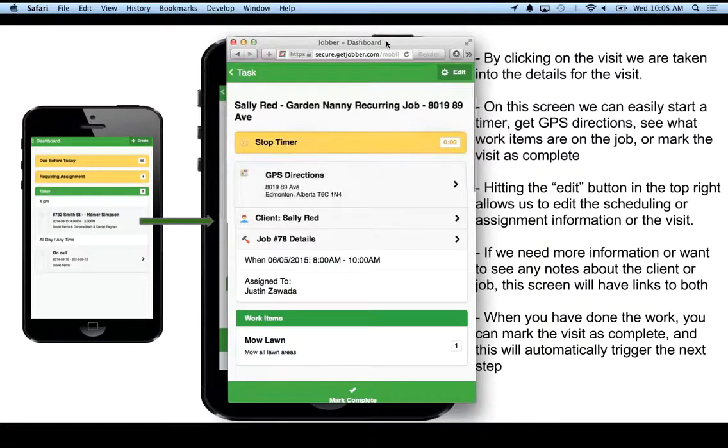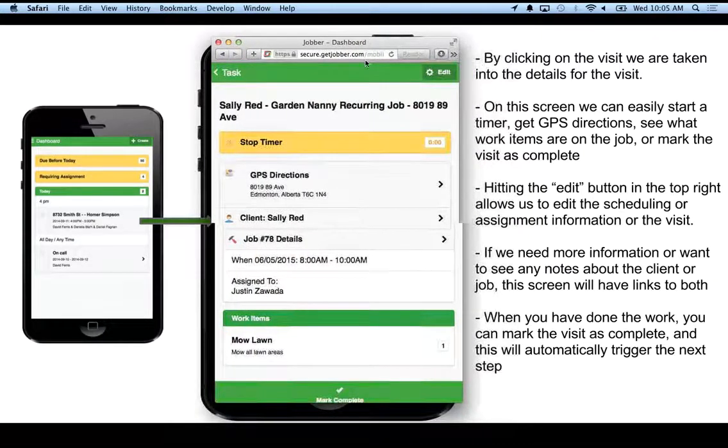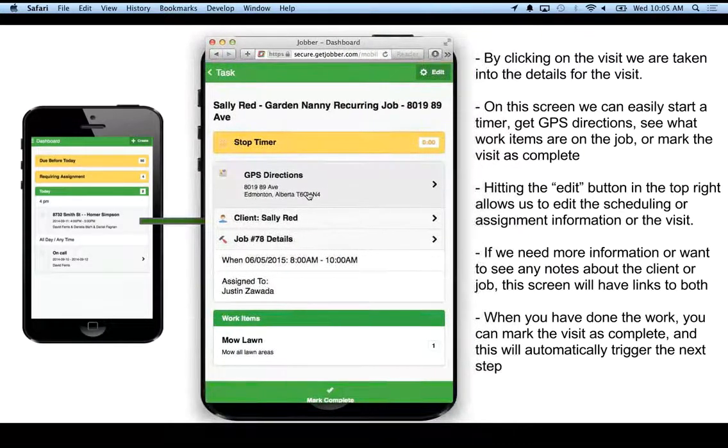Right below that is this GPS directions button. If I click this, it's going to launch where my job is so I can find my way there.